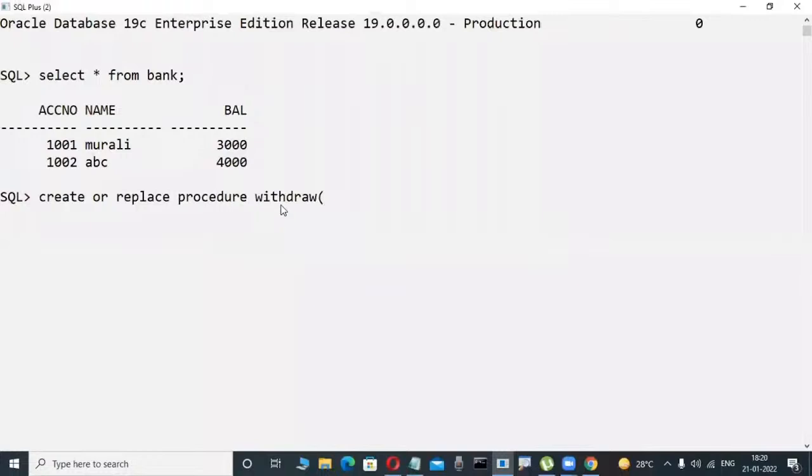Now here, create or replace procedure withdraw. Suppose here I'm passing the account number. Okay, fine. Account number I'm passing. Again, amount also I'm passing, because I try to withdraw, like with an ATM card. And here, for amount, I'm passing something. Okay. Now some coding is there.